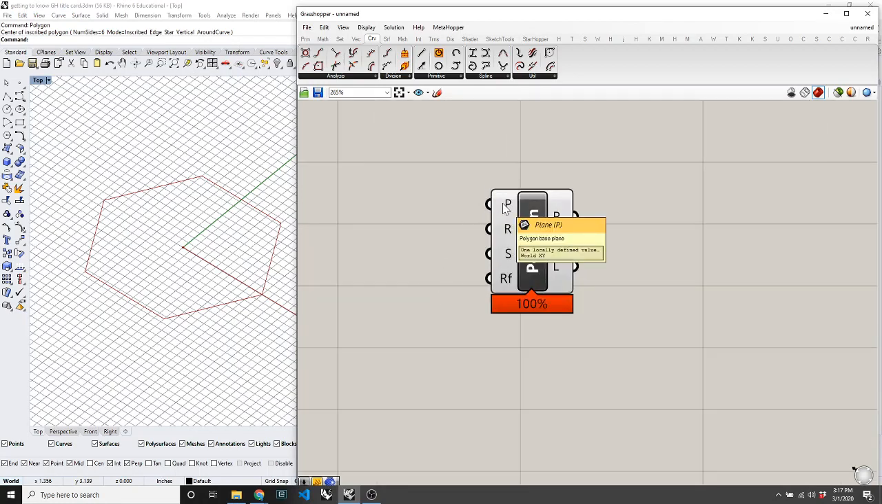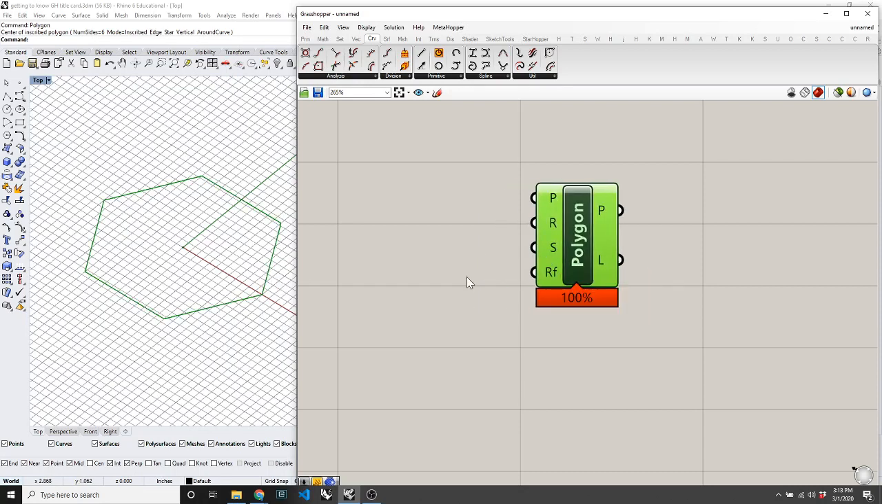So P is the polygon base plane, and it already has a locally defined value, which is the world XY plane, which is basically the origin. This is like this point at 0, 0, 0. It has a radius of 3, and who knows why the default is 3. You probably don't want it to be 3, but at least you see something by having some default value supplied. The number of segments is 6. We can control this. And the fillet radius will even allow us to round this if we wanted to. So we can play with that a little bit later.